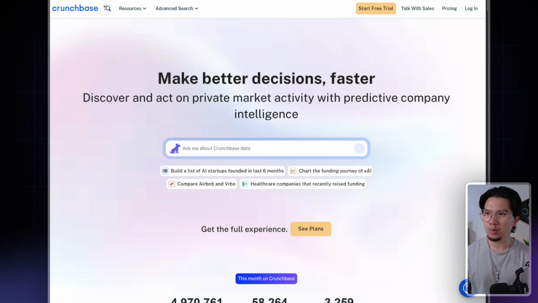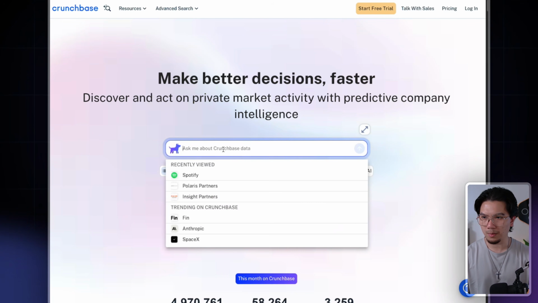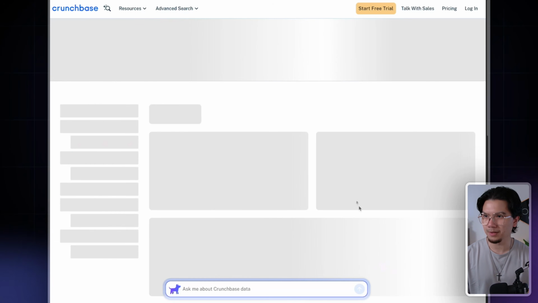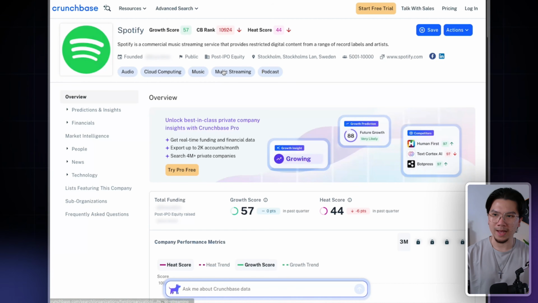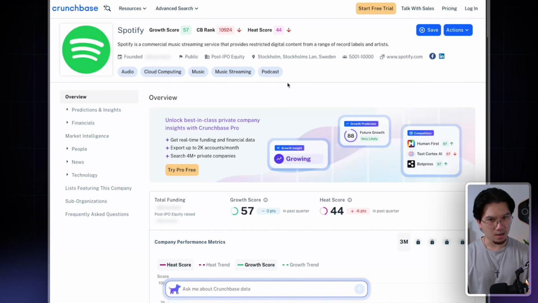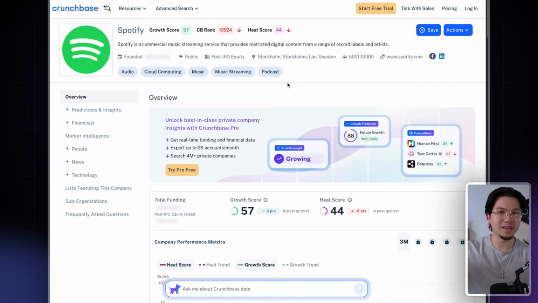Let me give you an example. So I'm going to go to a tool like Crunchbase. This is one of the very big databases, and I want to search for a company like Spotify. I have it right here. Now, as you can see, Spotify is listed under things like audio, cloud computing, music streaming, podcasts, even though they are technically a tech company, right? So let's say you want to reach out to tech companies and you just put in a filter like tech companies, right? You're not going to get the data that you want, right? You're not going to get companies like Spotify, and they are just sitting there, no one's emailing them.